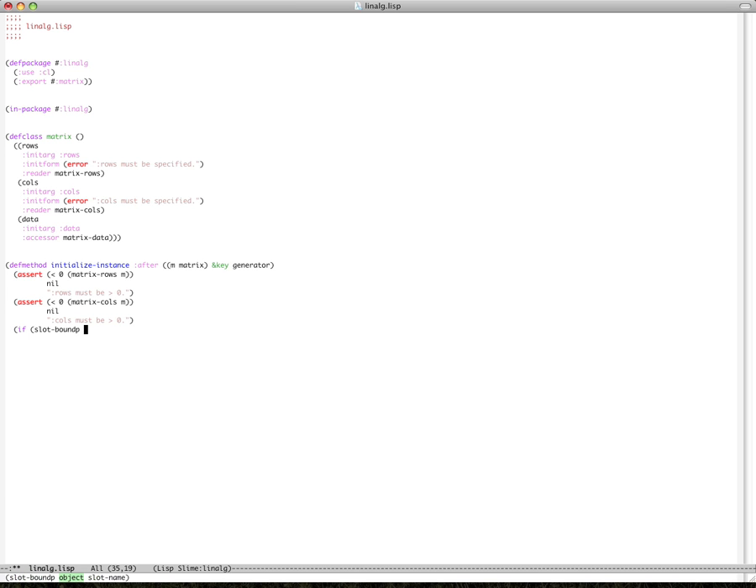And by the way, at the very bottom of the screen, you can see that Slime helps us here. If ever you forget a keyword or argument of a function, you can just look at the very bottom, and then you see, like here, that after slot-boundp, the function's first argument is the object, and the second argument is the slot's name. Our object is of course m, and the slot's name is data. Not matrix-data in this case, because the slot's name is data and matrix-data is only the accessor function.